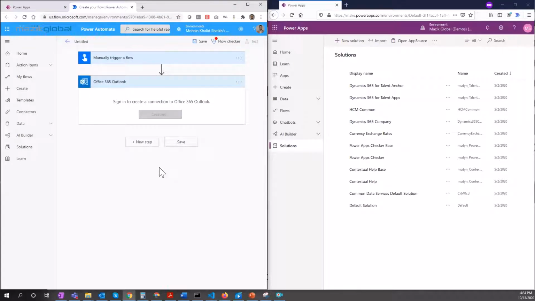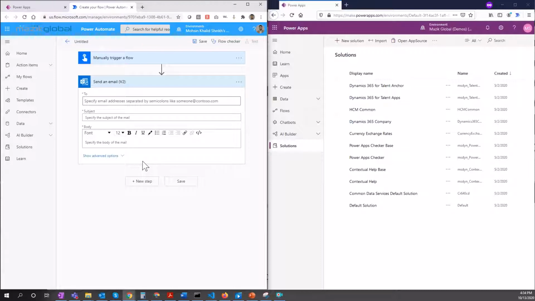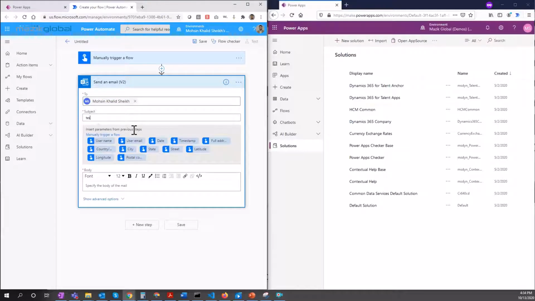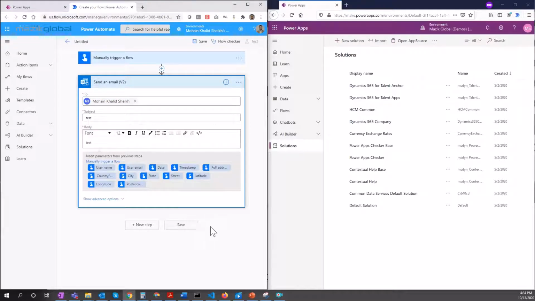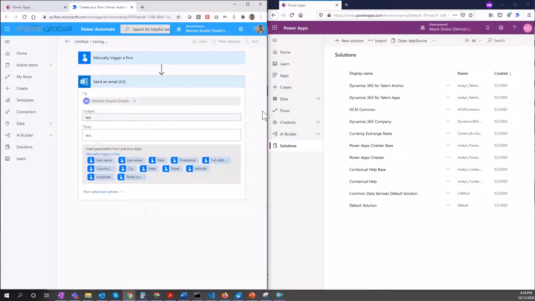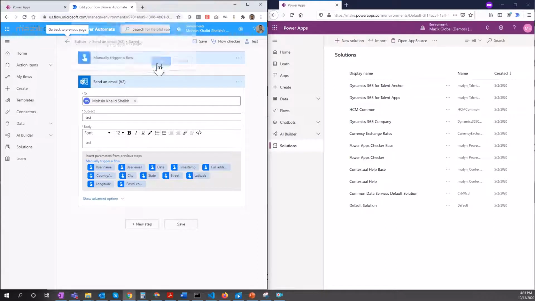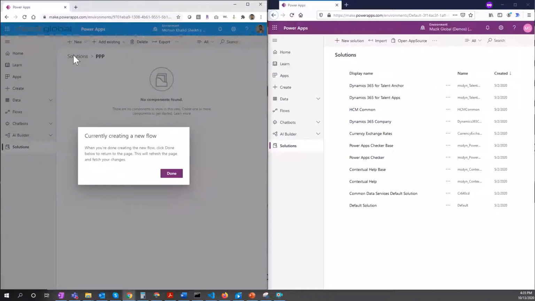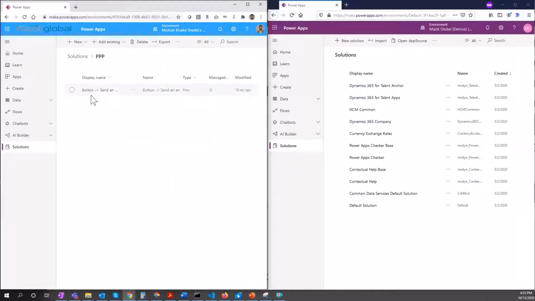Now, since this solution experience has been released, what happens at the back is that when you create a connection, Microsoft automatically creates a connection reference for this connection within our solution. We will go back to see how that is created. I will save the flow and turn it on, and the flow should be on by default. That's good. Now when I come back to my solution, I will see the flow listed here.